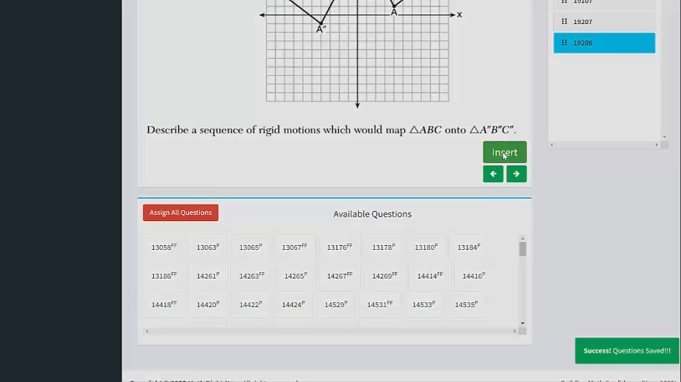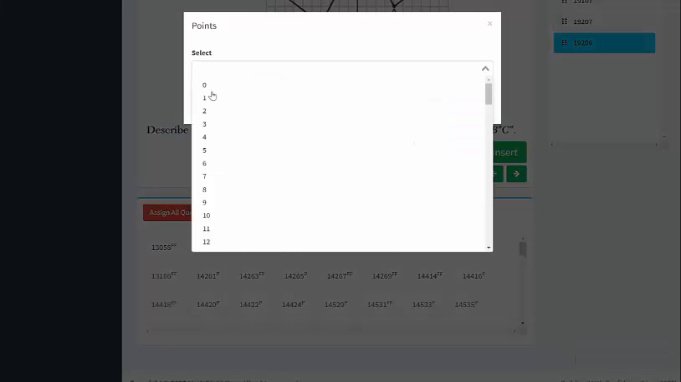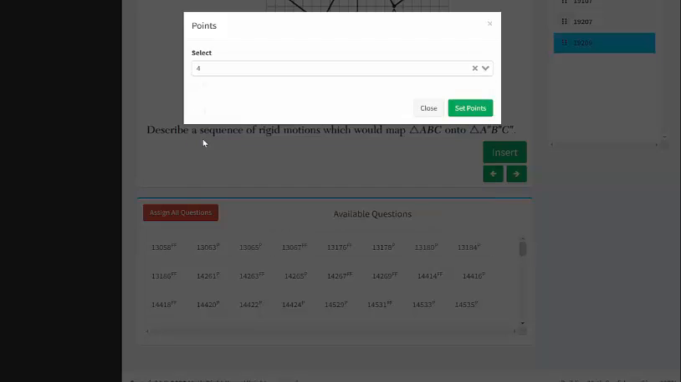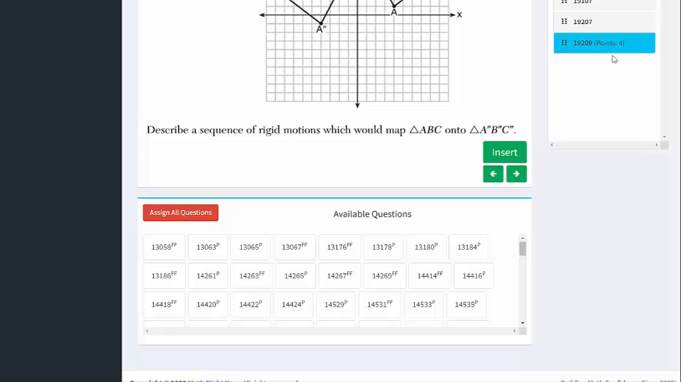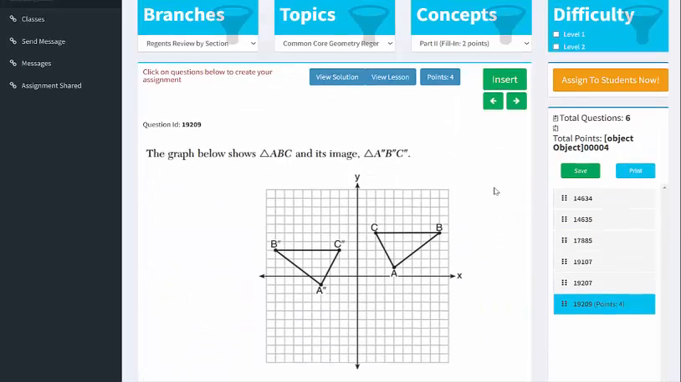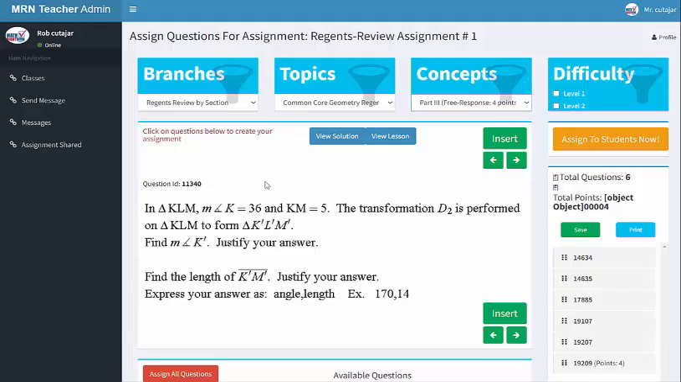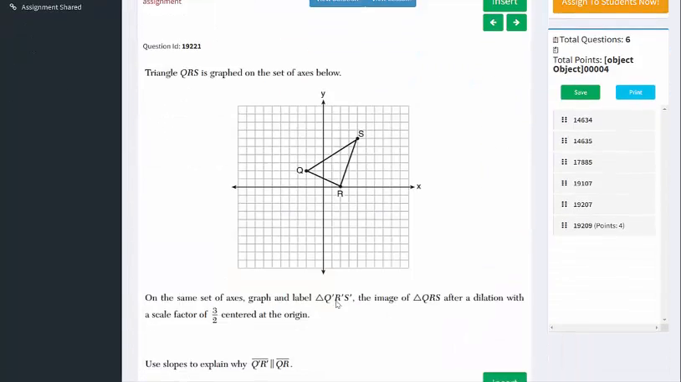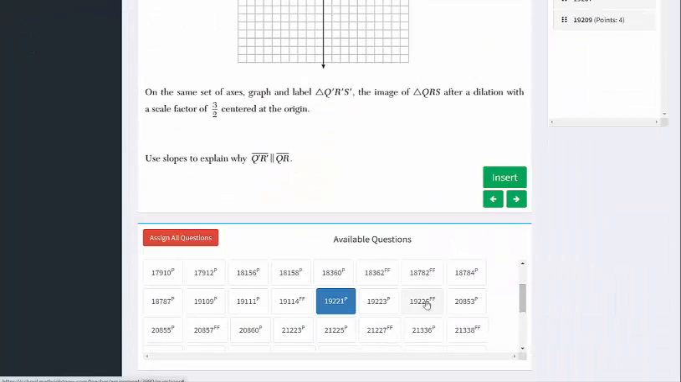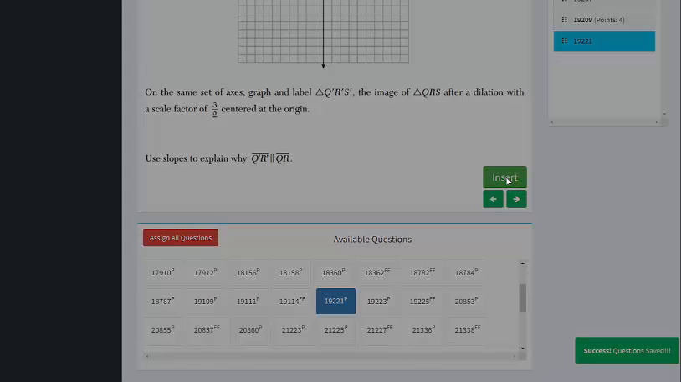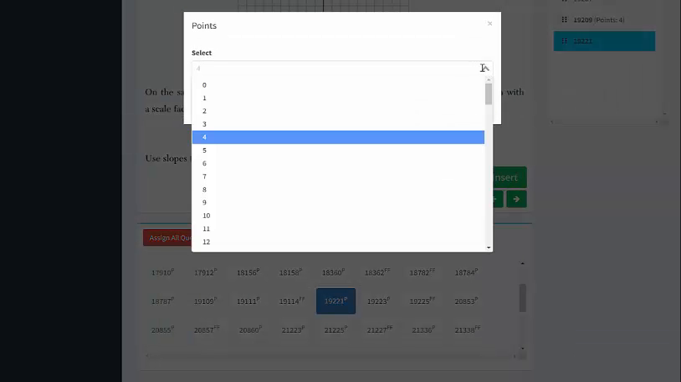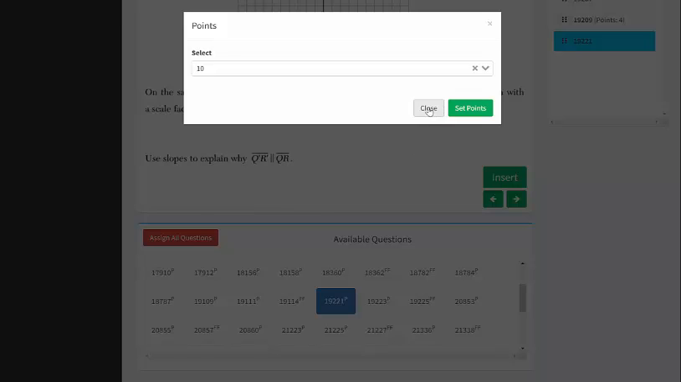Let me just show you how you can do that. You simply select the point value for the question you have chosen and click set points, and it's going to give that particular question that number of points. So you can use any point value you want. And suppose you want to choose a couple of longer answers. Once again, you can go to part 3, and those will open up all the part 3 type questions. Those are more free response. And once again, if you like, you can choose the point values for those questions.